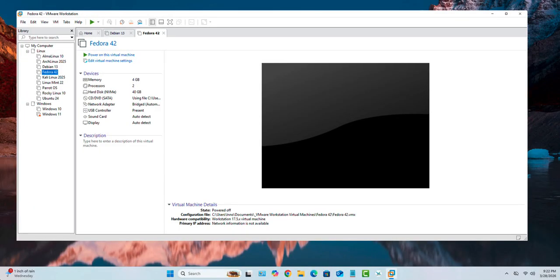In today's video, we'll look at how we can connect a Fedora Linux VM that's running on VMware Workstation to the Wi-Fi network. Now, I'm running this VM on a Windows 11 host machine. We'll look at how we can connect this virtual machine to the same Wi-Fi network as the host machine.